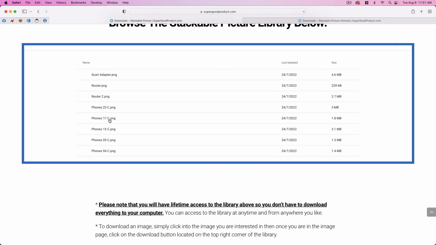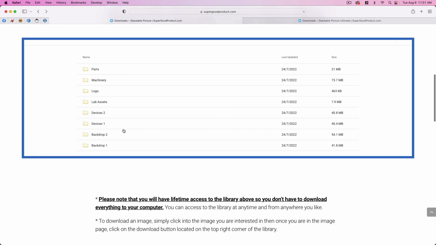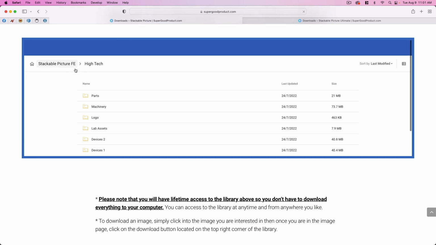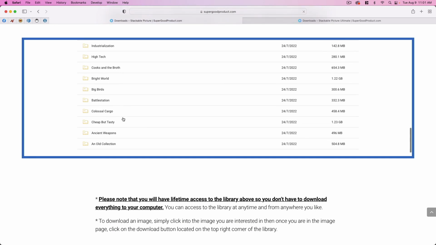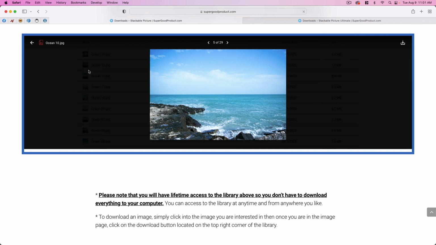So you can use these as stock media. You can put things together. And again, oh, look at that. You've got the iPhone, so you could actually take that and put things on the phone if you wanted to. So you can do a lot of really, really cool stuff inside of here. Just a ton of content that you can use for all sorts of different things. Colossal cargo. The ocean. Yep, there you go.